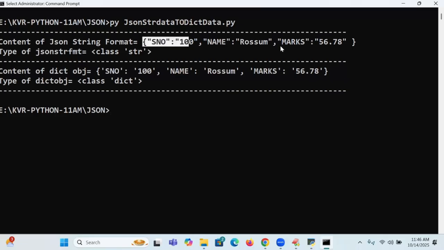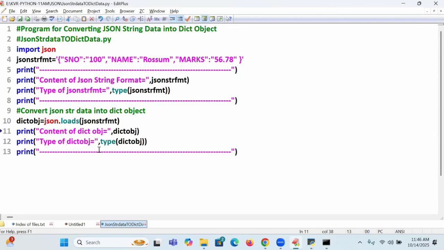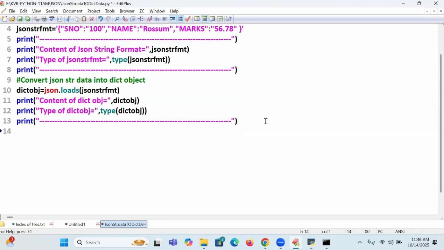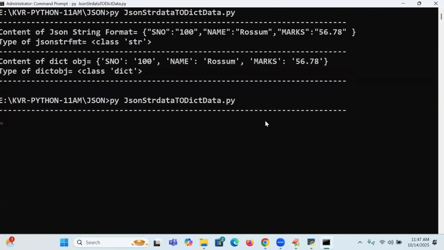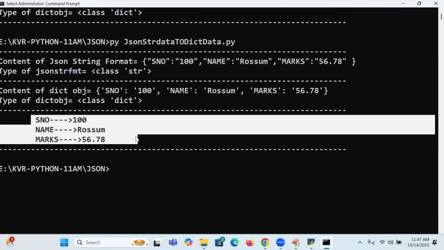This is a JSON string format, and I am getting it converted into which type? Dict type. Very, very important; everybody will ask this from an interview point of view. How do you get the data now? For k, v in dictobj.items(), print with a backslash t and format of key, value pair. So I get the data in the form of key, value pairs.